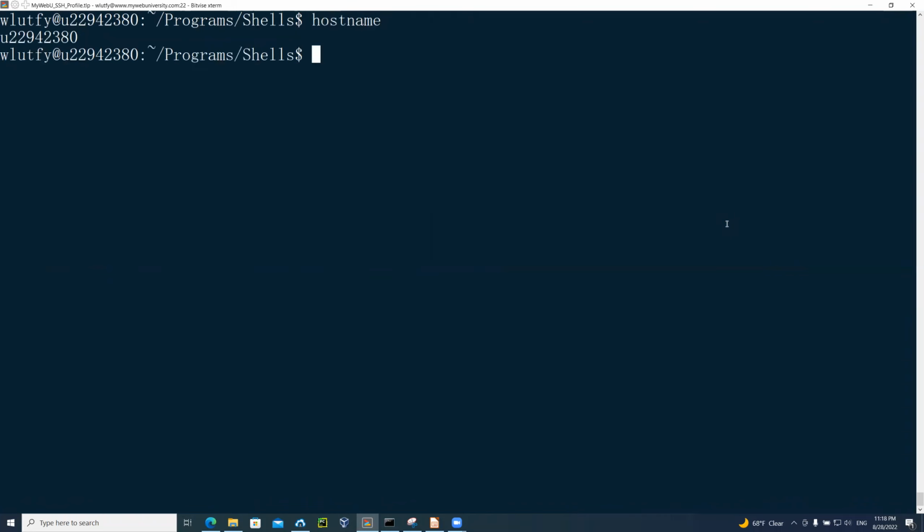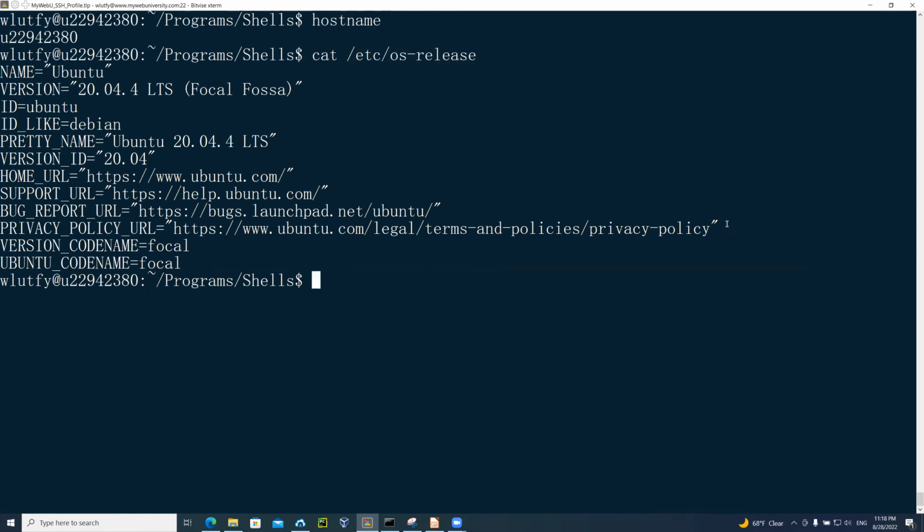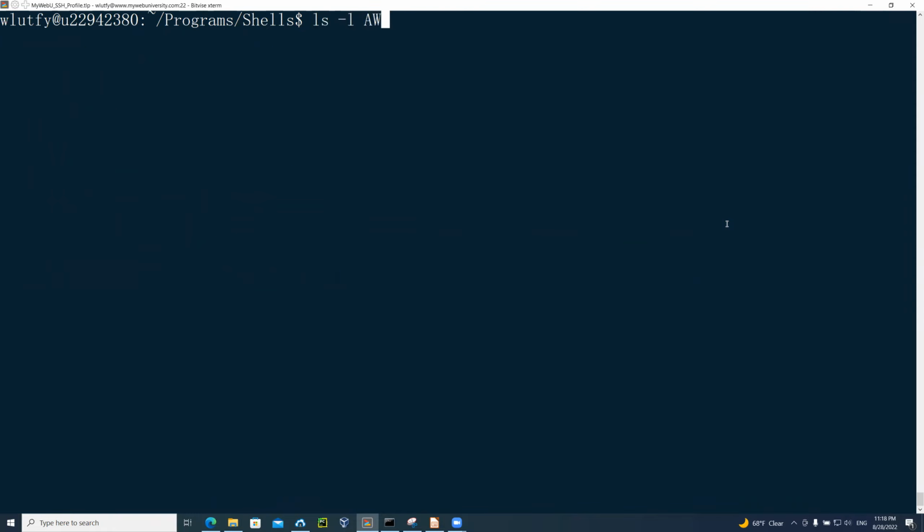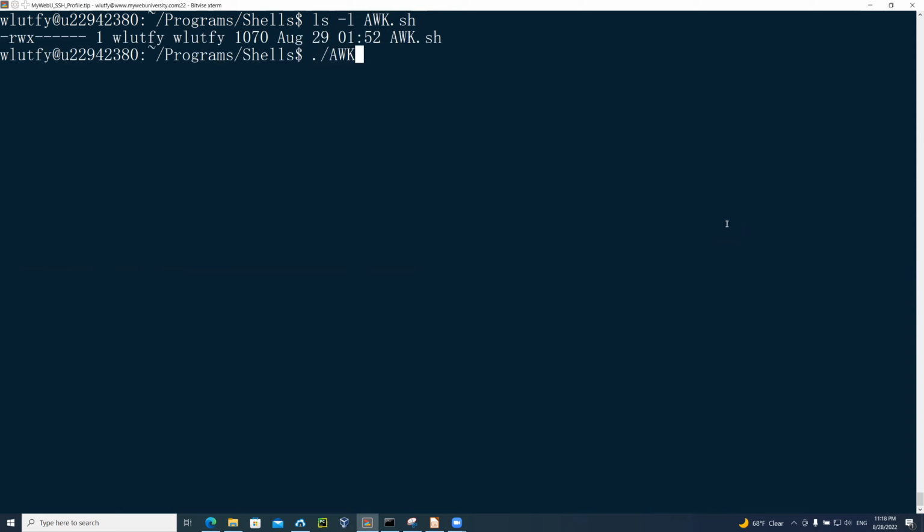As you can see, I'm on a Linux machine here called Ubuntu, Linux Ubuntu 20.04. So the demonstration that I do, I wrote an awk.sh shell script that actually will guide us through the training in this session.